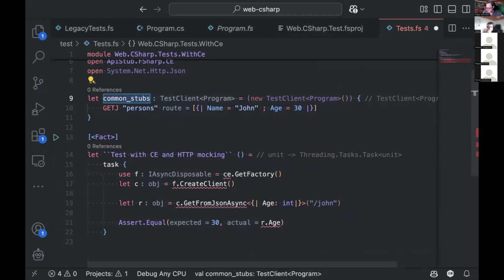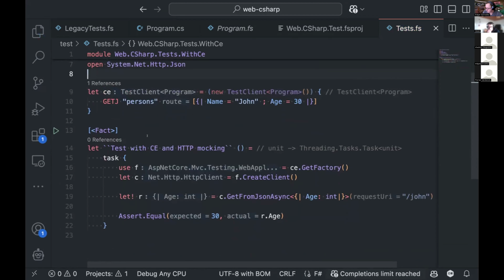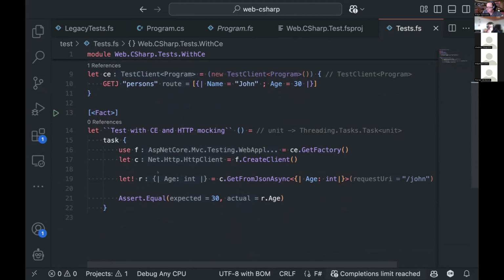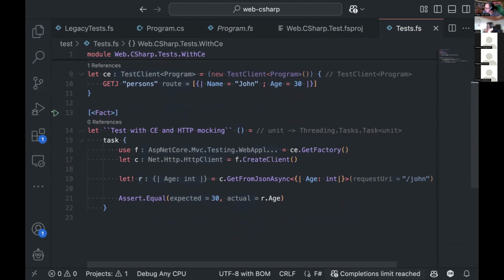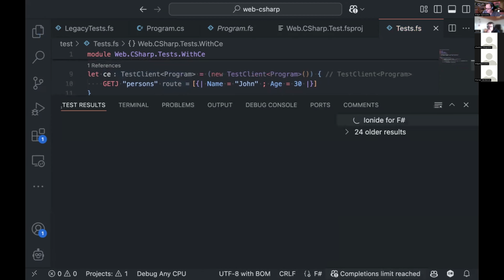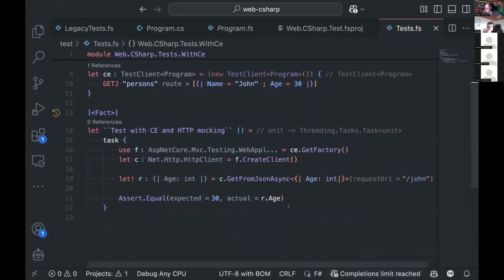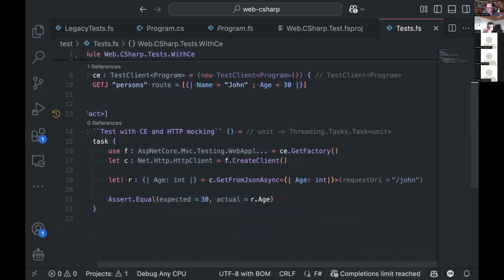So we have just our CE. And here, as I said, we are not running the mock. So this is just going to inject a specific message handler in the pipeline and return the result. So we can test this quickly. And then we expect that John is 30, as we see from our mock data. So we can just verify that this is correct. And indeed, John is returned and is 30 years old.